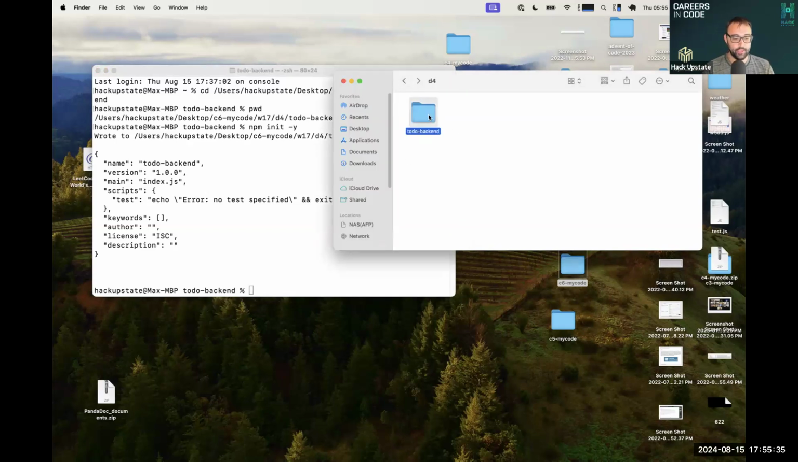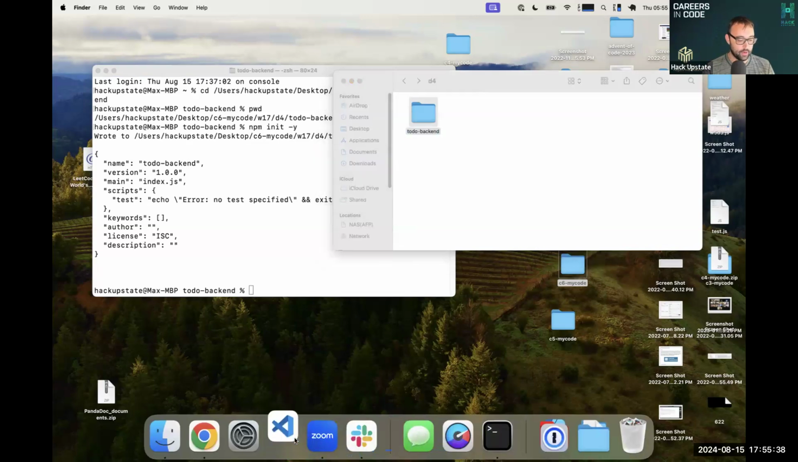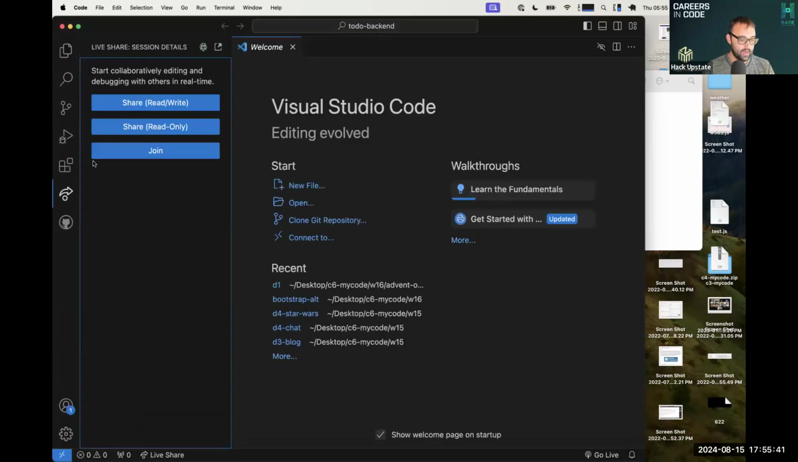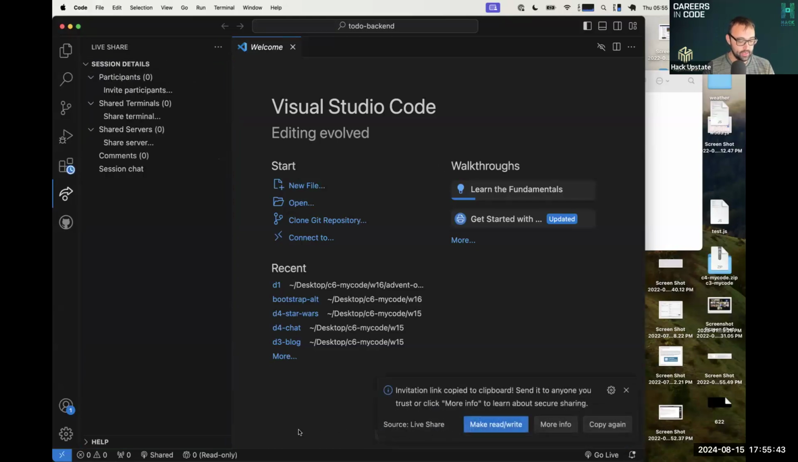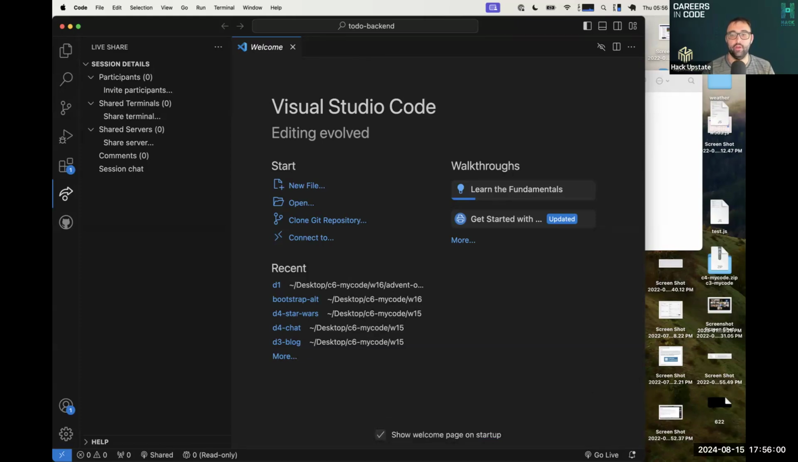Okay, now that I've got my to-do backend, I'm going to take that whole folder, drop it into VS Code, and I promise you guys lots of windows tonight. Tonight's the first time we are going to have two live shares going because we have our front end and back end that we need to keep track of. So we're going to focus on getting our back end up and running first. Then we're going to get our front end working. We're going to make sure our front end can talk to our back end. And then we're going to get into the database connection from the back end or our API server into the database itself.